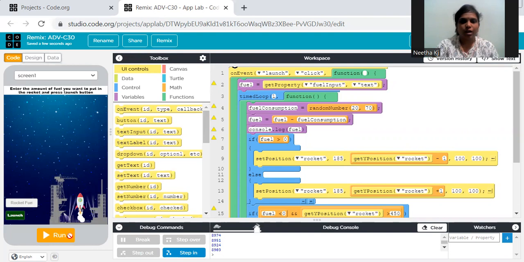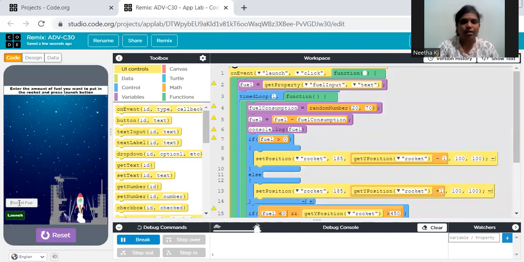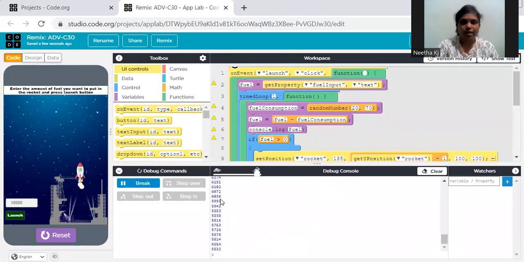Okay. So I would like to show you one more thing over here. So when I say here, say 10,000, I'm saying launch. Oh, here, do you see some numbers over here which are changing? It is decreasing as you can see. The amount is decreasing as the rocket is going up. And let it finish.